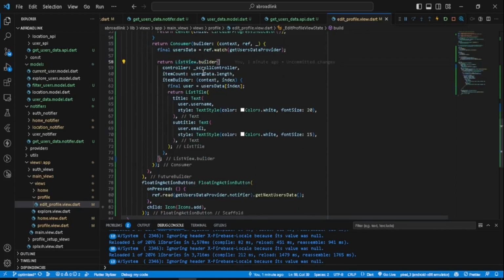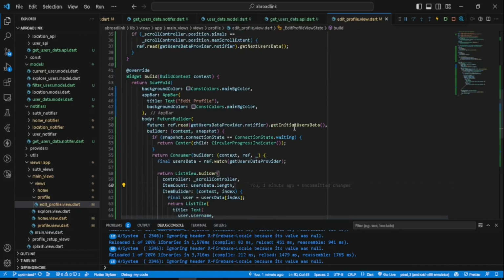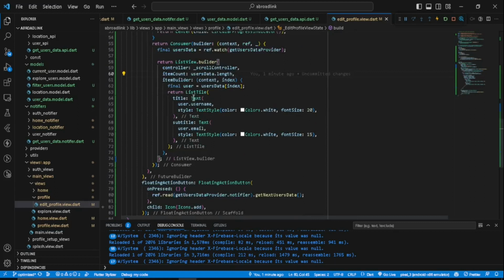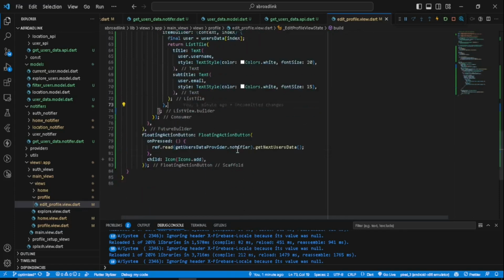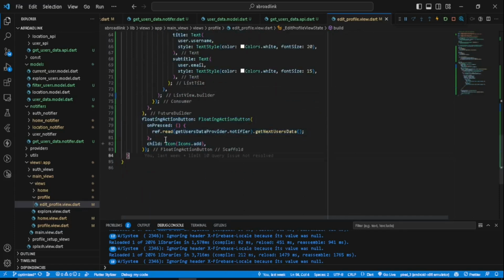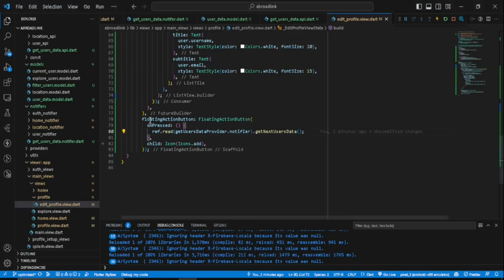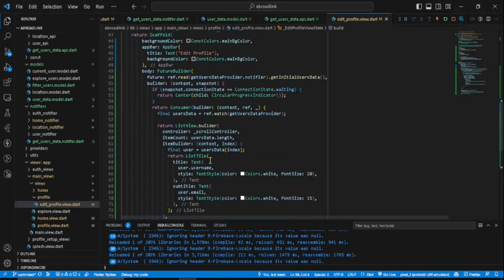Inside this there's a list view builder which takes the item count as users data dot length, which will be the length of the initial users data, which will be 5. That we have set as the limit inside our API, and we will just show the data here. That's it. And I have given a floating action button here, which calls the get next users data. Since I only have a small amount of data, I am using this floating action button.